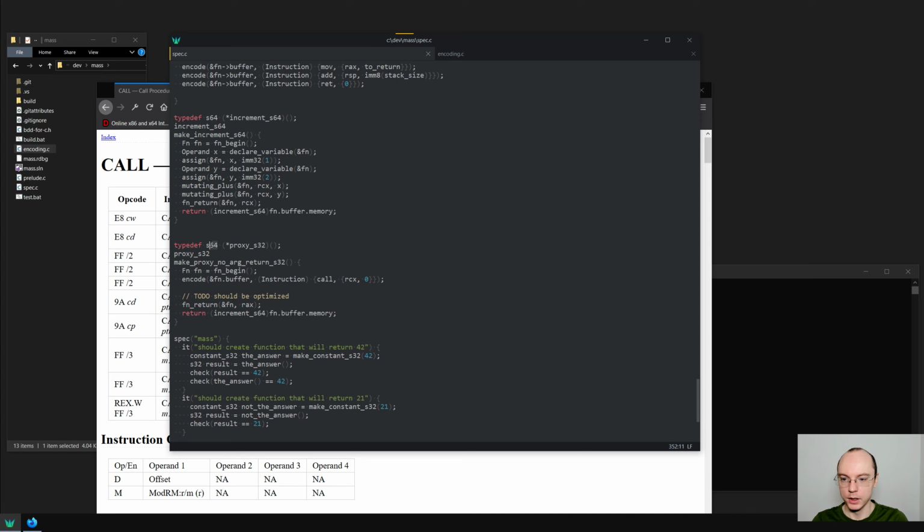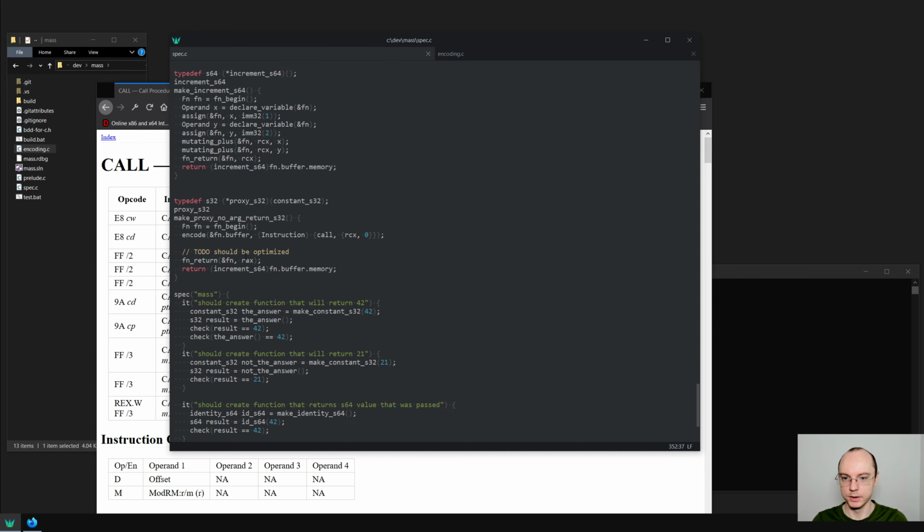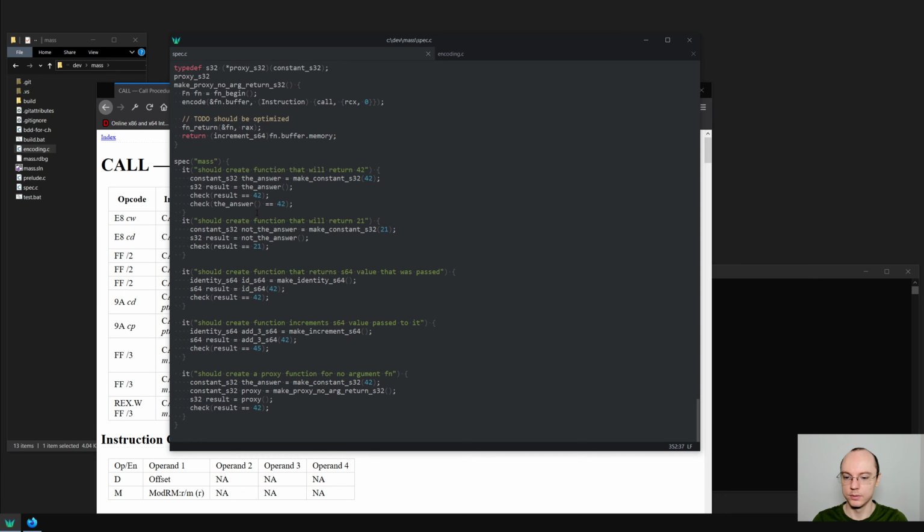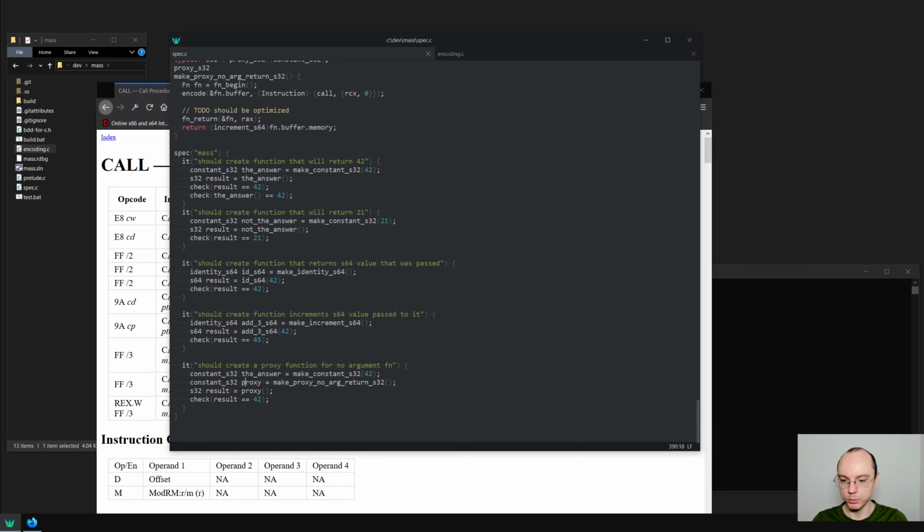So it will be S32 proxy S32, and it will accept constant S32. Yes, something like this. So we return a function that will accept a function that we will call and return whatever that thing returns. Yeah, that seems what I want. So we call that proxy with our, so first of all, let's fix this type. And we call this proxy with this.